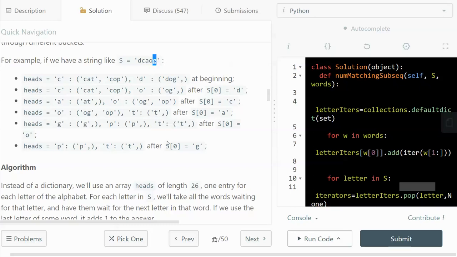The last one is G. Do we have any G? Yes, we do. And so this is one word that got finished. We do not get finished for this one, not for this one. And that's it. So again, the beauty of this is we only have to scan through the string once, and this is why it's much more efficient than the first method.